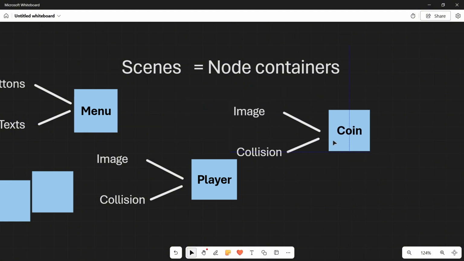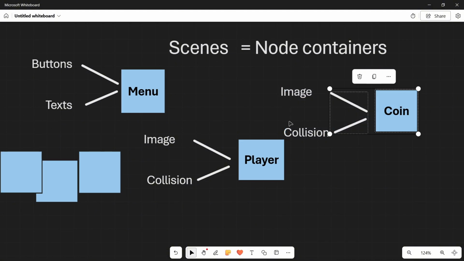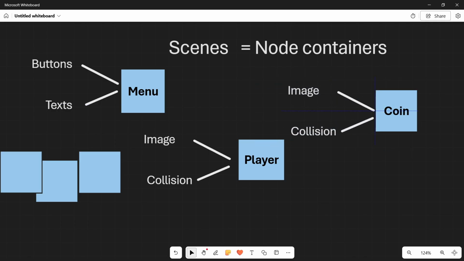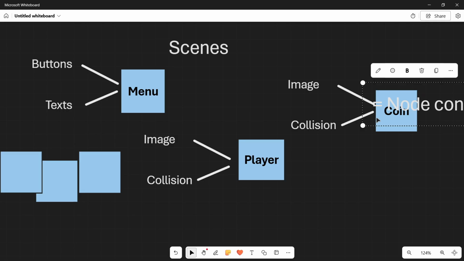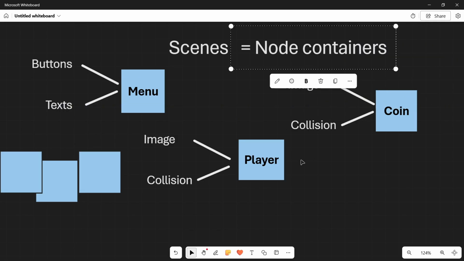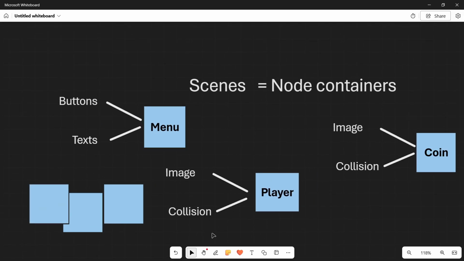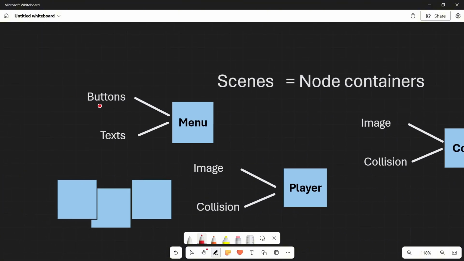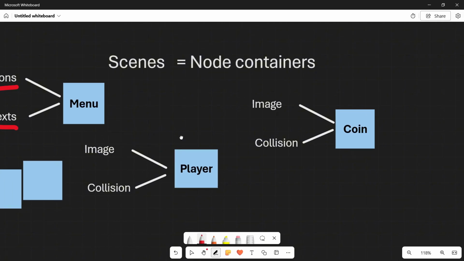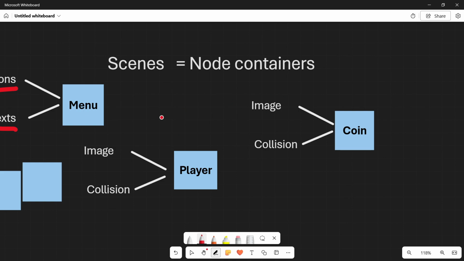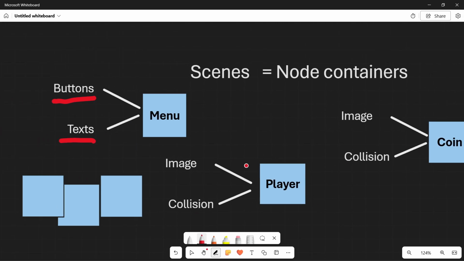So here you start to see these different things. Once again, in all these cases, what we are doing is containing different types of nodes in different scenes. Remember, in a menu we are not going to have the same functionalities as in a player. That's why in a menu we have user interface elements such as buttons, text, etc. And in a player and in a coin, which are elements of the game itself, we may have images, collisions, and more elements.